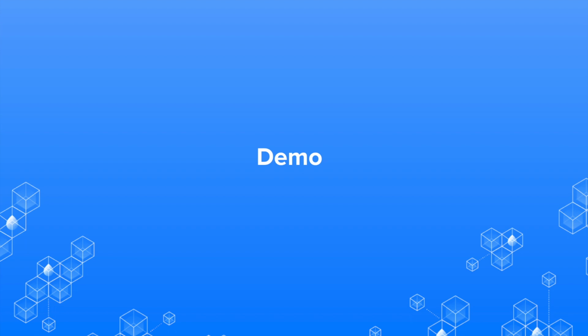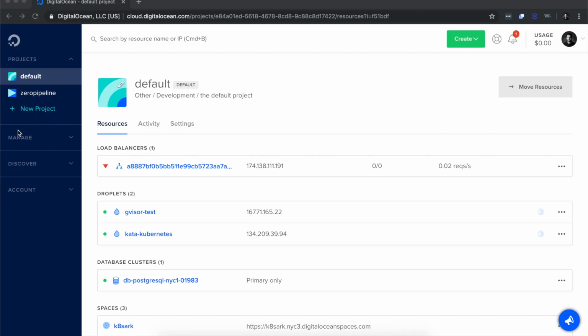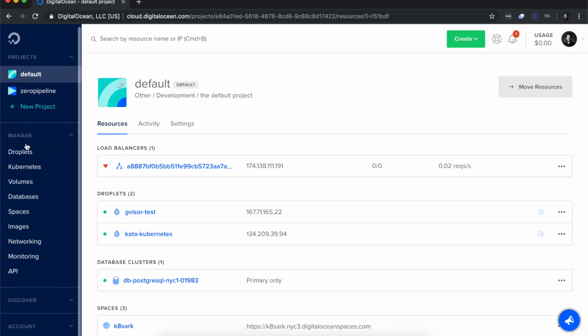I'm going to jump into the demo, and we're going to take a look at the product and then deploy that application. All right, so I just logged into my DigitalOcean account, and I'm here in the Cloud UI, and we want to go to Manage here, and then down to Kubernetes.